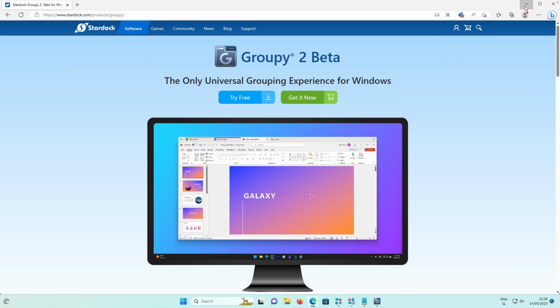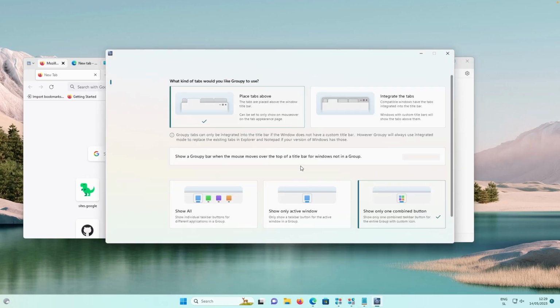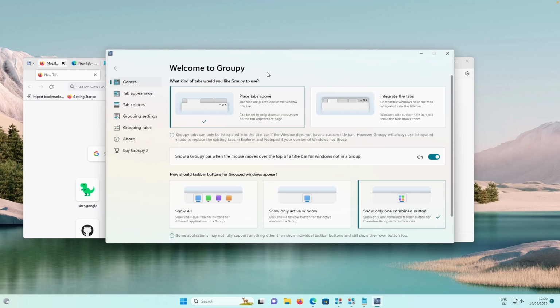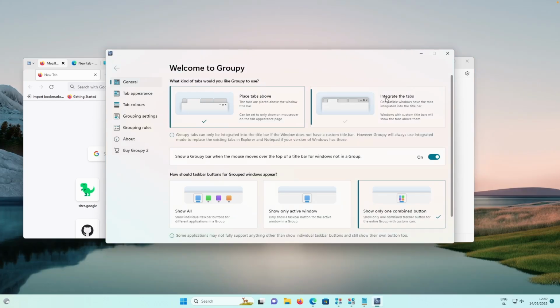And with that out of the way, let's go to this application, the welcome to Groupy screen. Now here you have many options to choose from. For example, here at the top we have what kind of tabs would you like Groupy to use. Here we have place tabs above, and we also have an option called integrate the tabs. Here I will go with the option called place tabs above, and we also have an option here, show a groupie bar when the mouse moves over the top of a title bar.